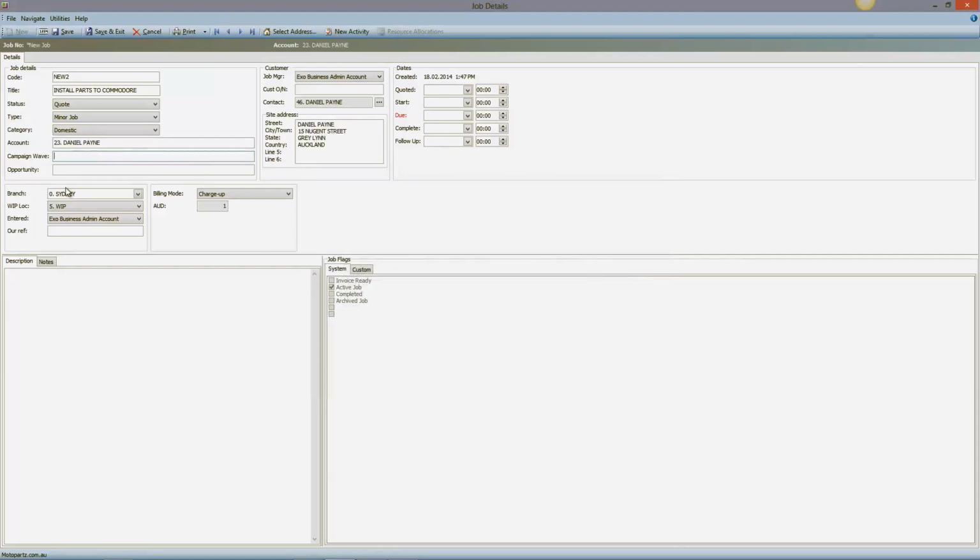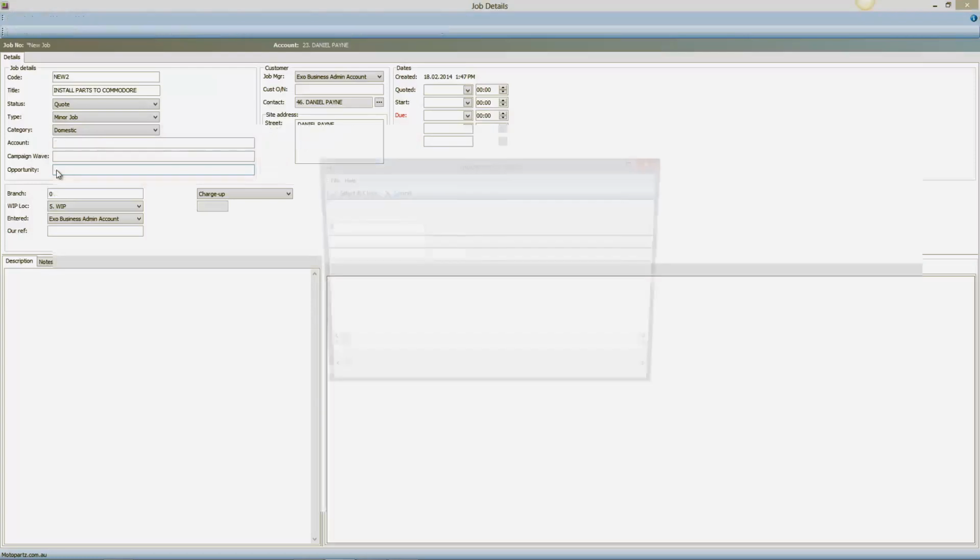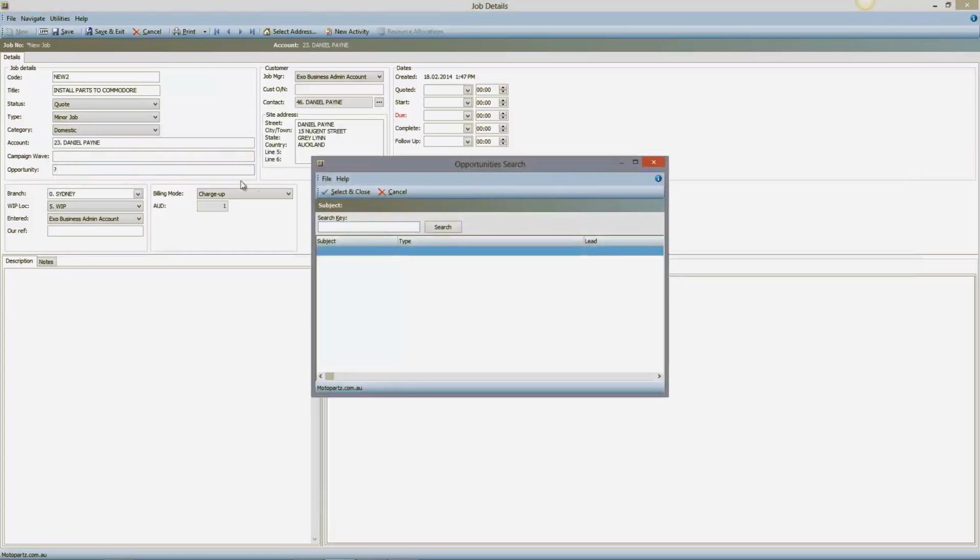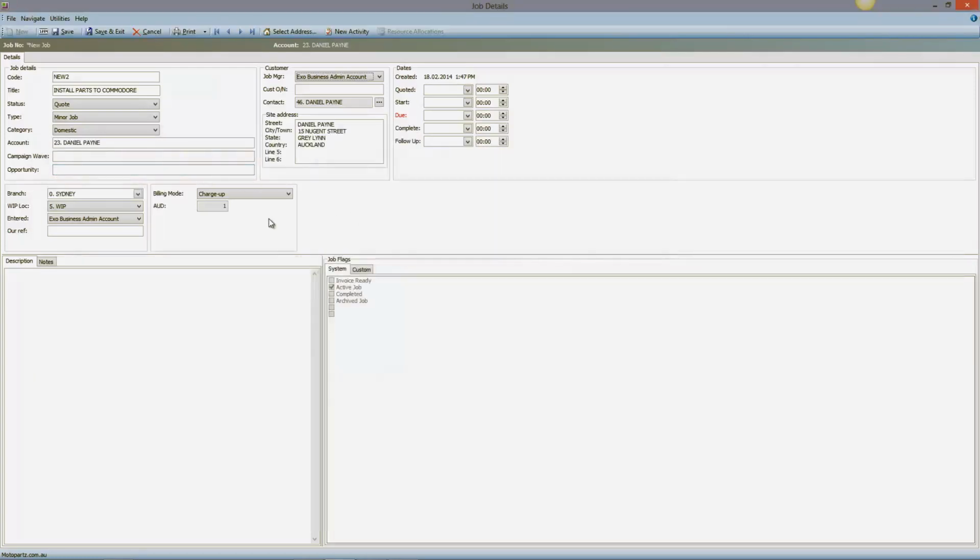We've then got some other areas here. Now I'll just point out the campaign wave and opportunity. So with some clients we come across, they may want to track their sales opportunity in more detail. So rather than putting the quote directly into job costing, we may start with the CRM module. And the CRM module, which we're not going to cover today, but just to explain what it does, it allows you to do the same thing as what we're going to do here.